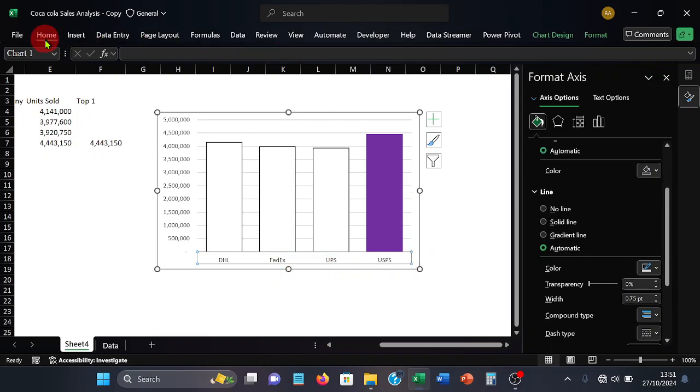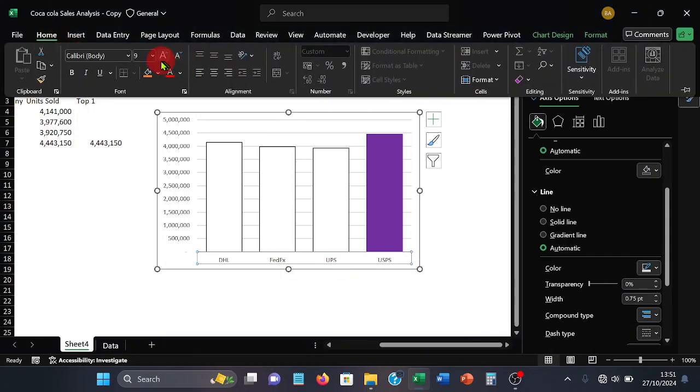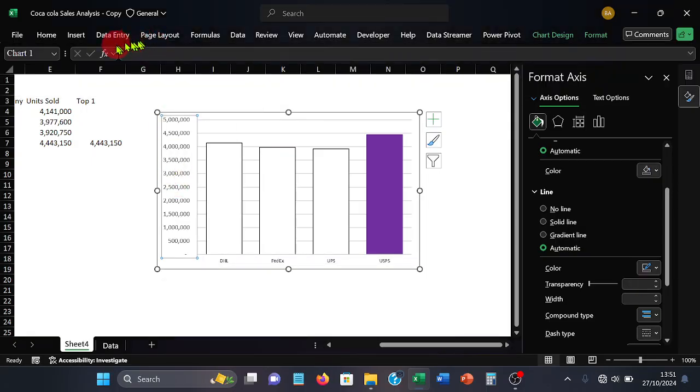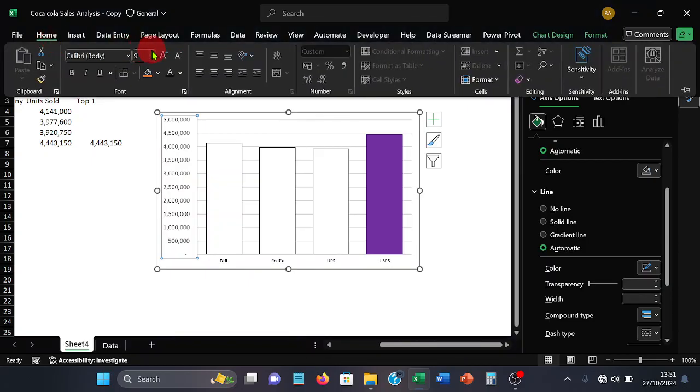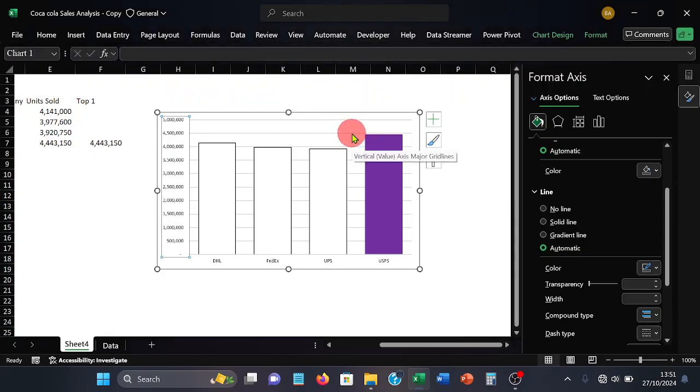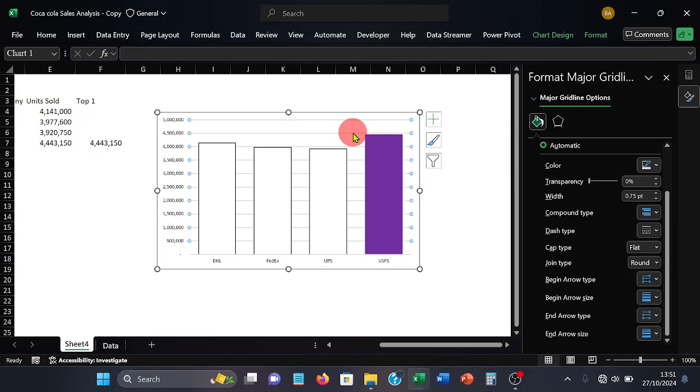The x-axis, let's quickly format that. Let's adjust it. That's too small. 7 is okay. We want black. So remember consistency, 7. Make that black. Okay, so we don't need this grid line. Take it off.